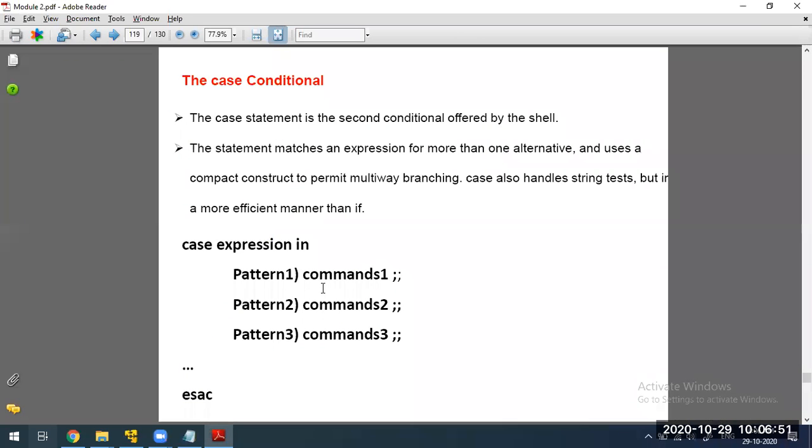Okay, how to use the case statement: it will be like this. You write the expression here. The expression is your user expression. What the user enters should match pattern 1 or pattern 2 or pattern 3. If it matches, the next set of commands will execute. Any number of patterns you can write. Finally, you have to write the reverse of case, esac, that indicates the case statement is closed.